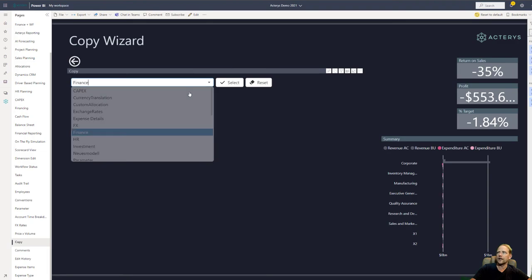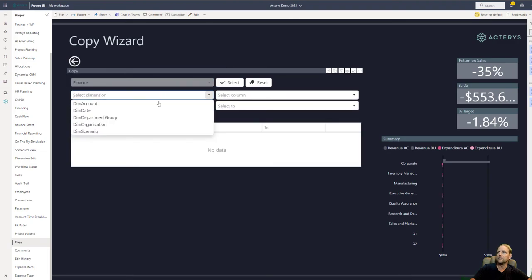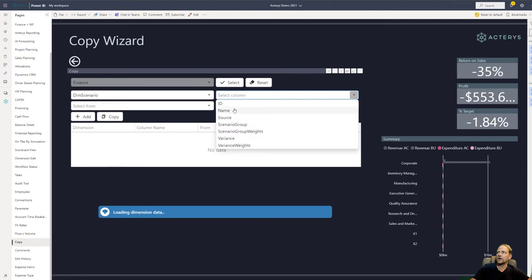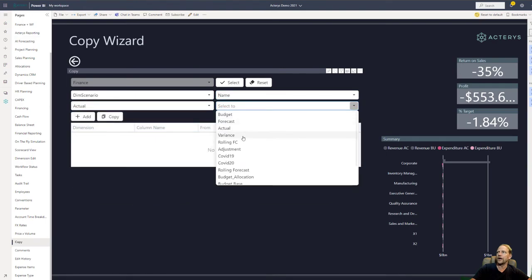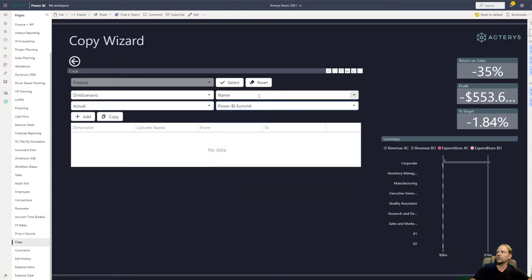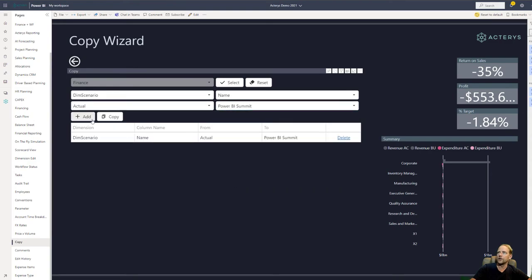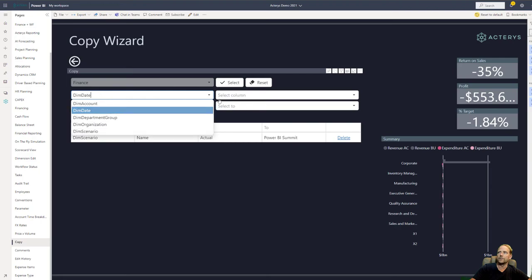So you just select the model. So in this case, it's finance. You select the dimension scenario. I want to work with the scenario name. And then I want to copy the actuals into the new Power BI Summit scenario. And like this, I can add as many parameters as I want to.